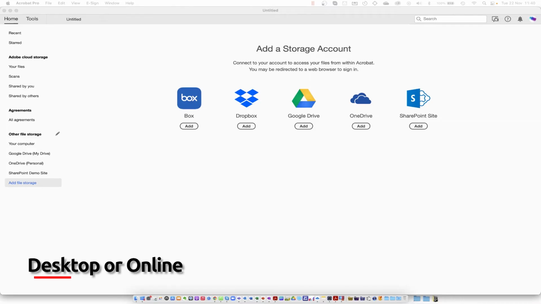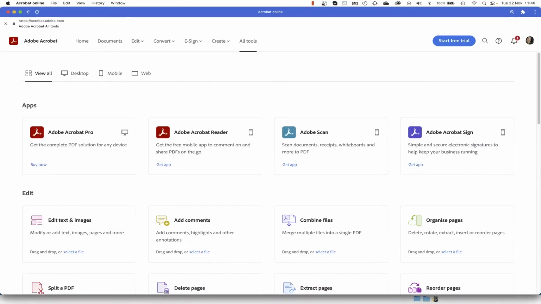Do your requirements require that you have the desktop installed version of your PDF editor, or do you need an online version where you can log into your browser from your phone, from your tablet, from your desktop, in case you're not at your laptop, and be able to do things like editing documents, scanning documents, splitting documents, sending documents back to Microsoft Word?